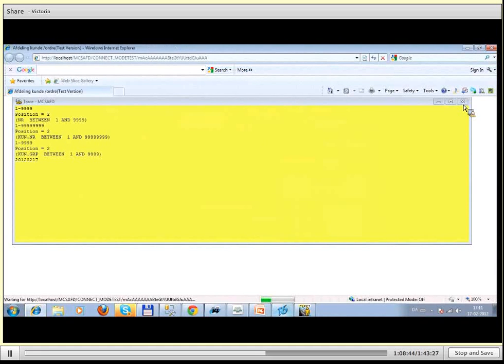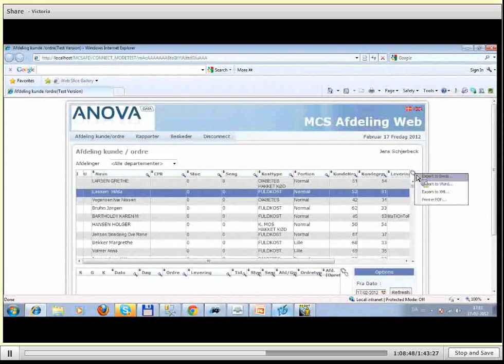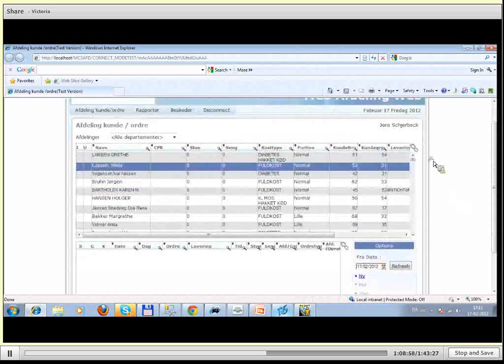Oh, the good old trace. Nice. And click. Oh, there. At least you got that. Yeah, you have Export, the basic one. You can at least export to Excel, Word, XML, or print the PDF. But you don't have the thing to get rid of columns or add columns.